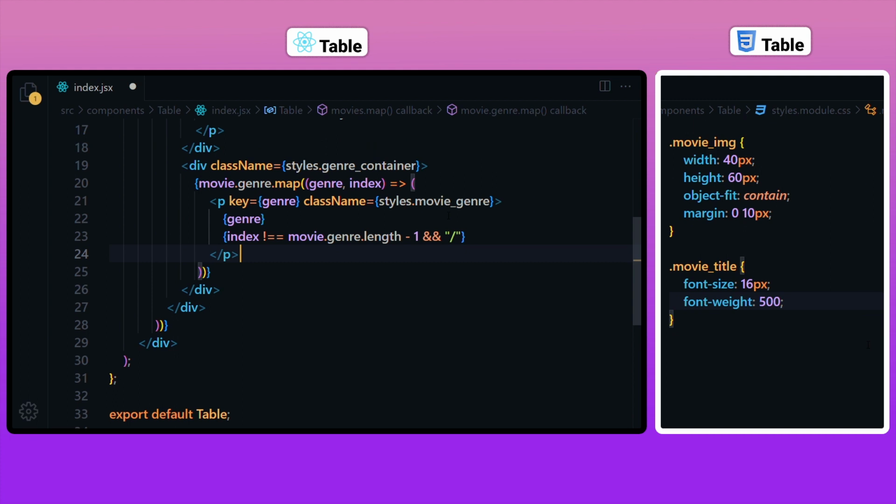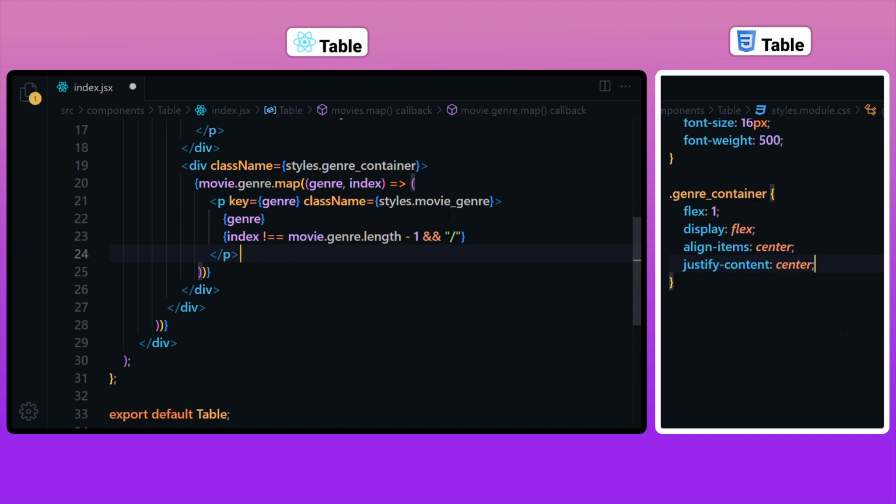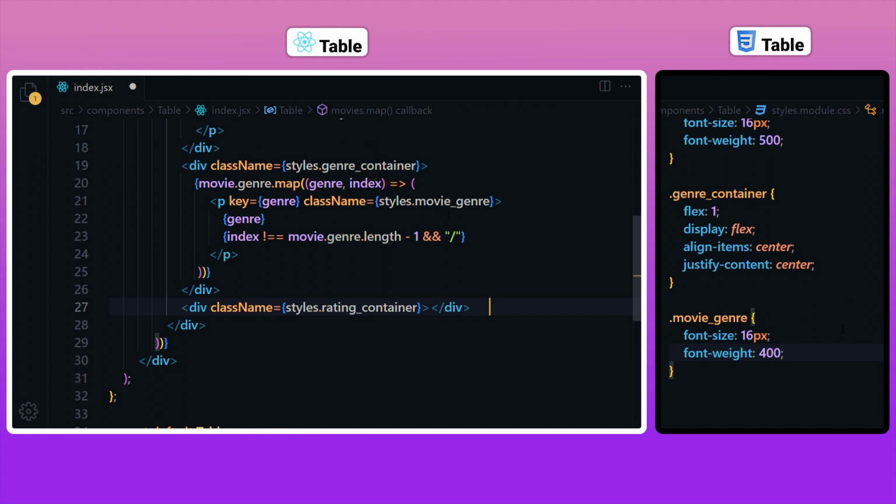Okay. Now in CSS file, let's add styles for genre container class. Let's set flex to be 1, display will be flex, align item center, justify content center. For movie genre, font size will be 16 pixels, font weight will be 400. Then we're gonna add a div tag with class name rating container.